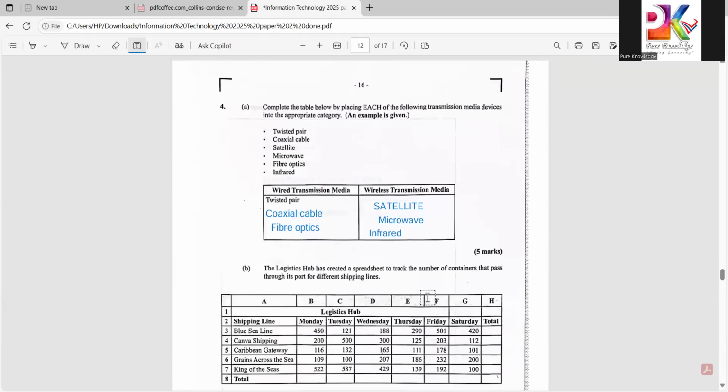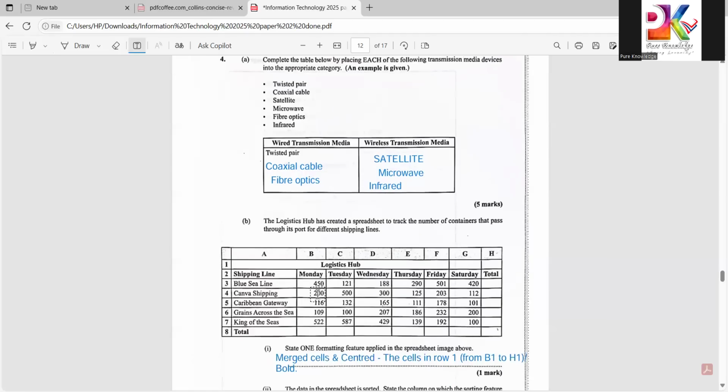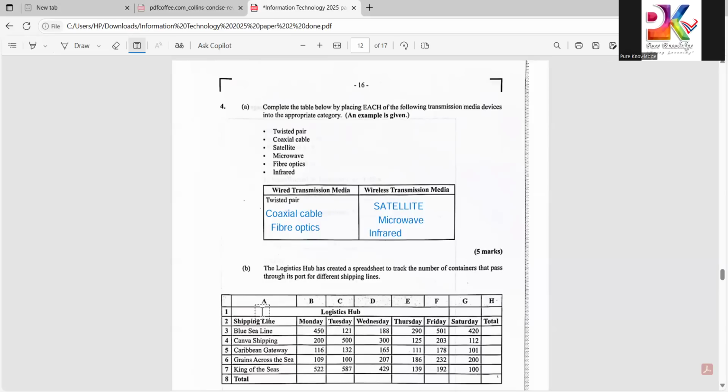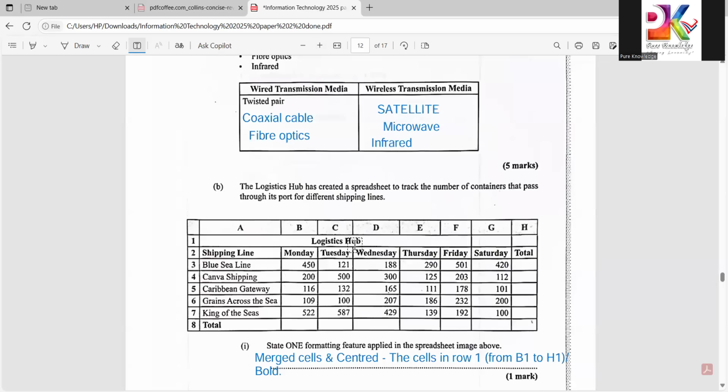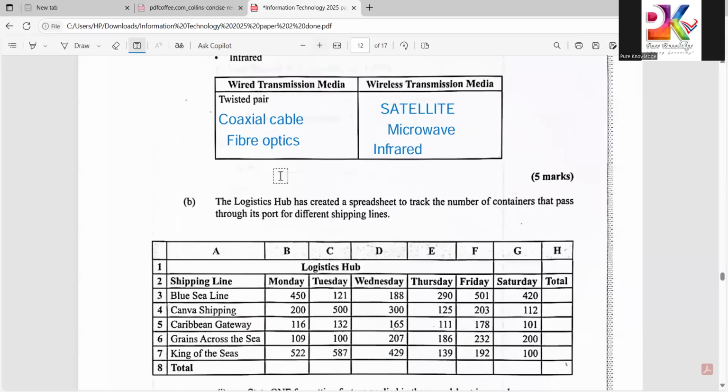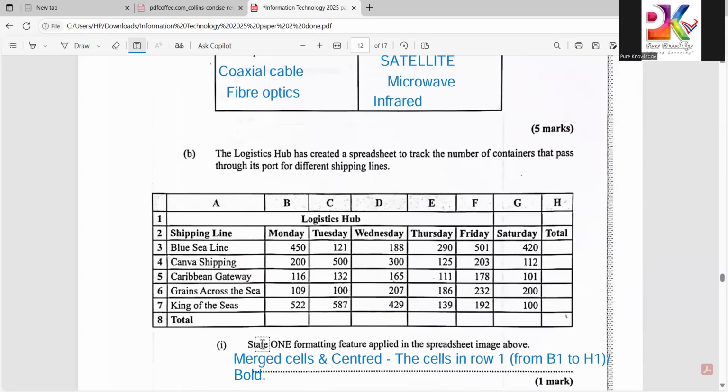Right? Then we move on to question B. The logistic hub has created a spreadsheet, or it's a spreadsheet, to track the number of containers that pass through its ports for different shipping lines. Right? Then we see the spreadsheet here. Yes. Then it says state one formatting feature applied in the spreadsheet.